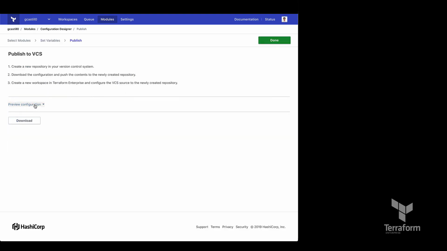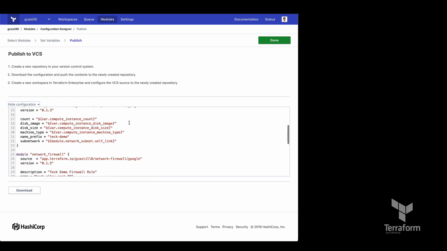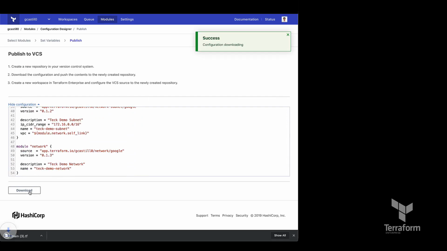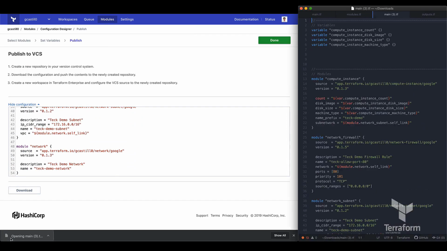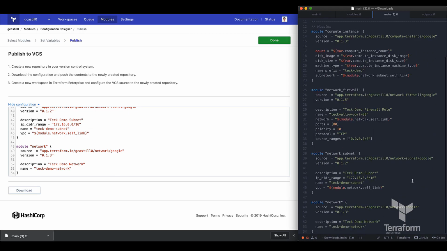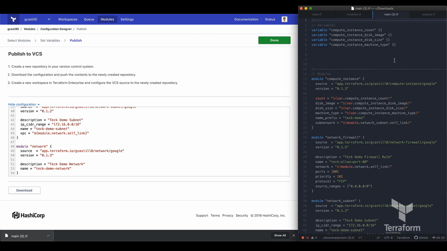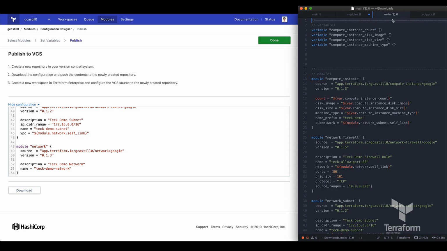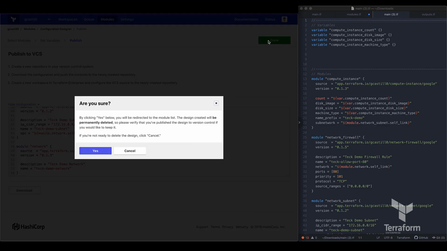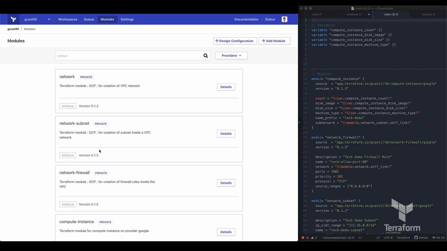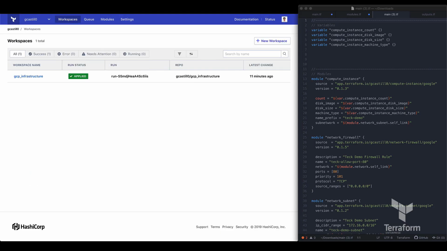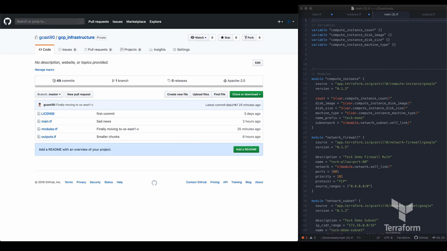With the final auto-generated code, we have a final recipe for the self-service product that your end users will consume. That final product resides in a private VCS repository securely integrated to a Terraform Enterprise workspace. In this example, we have the GCP_infrastructure workspace in the Terraform Enterprise deployment. And we have a corresponding VCS repository in GitHub.